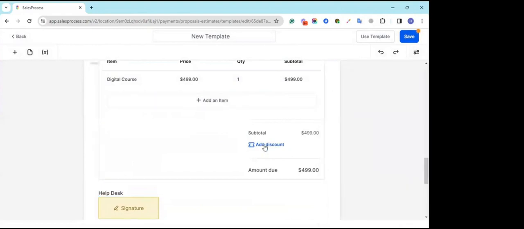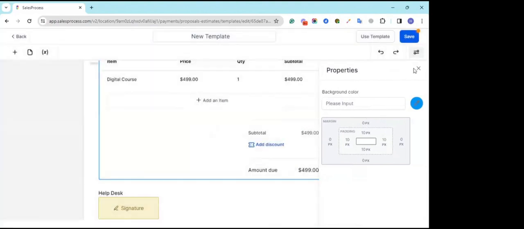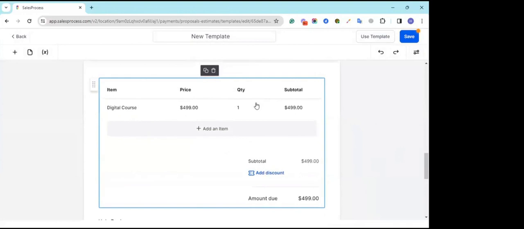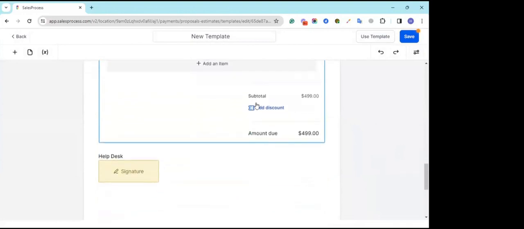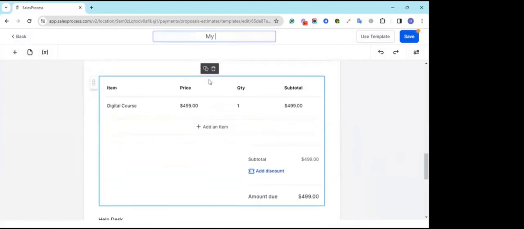So if you wanted to add some discounts as well, that's up to you. Certain percentage, we can add discounts. And yeah, so that's it. I'm going to utilize this template. So I'm going to name it as my coaching, not my digital course agreement. Yeah, sure. If you have any questions, you can let me know.